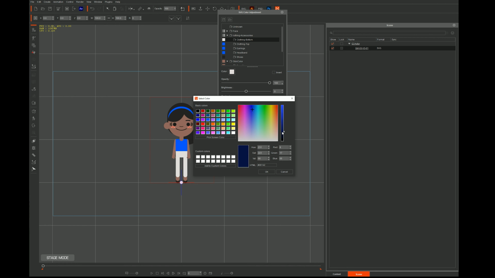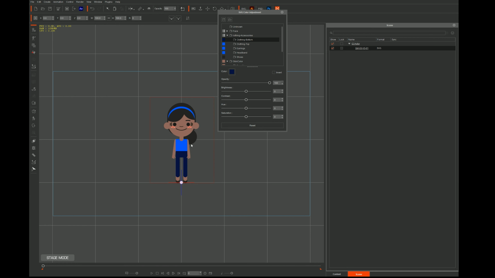Let's go with a darker shore. There we have a new character. And that's the idea with the color grouping, which is nice because previously you had to go in and change everything manually with the former Cartoon Animator 4.